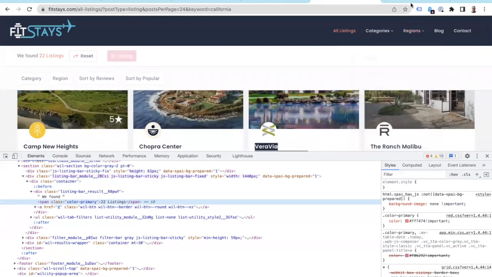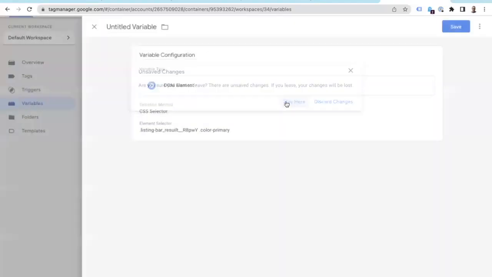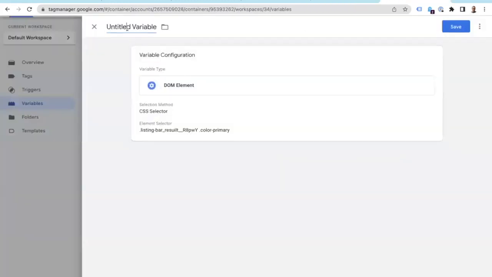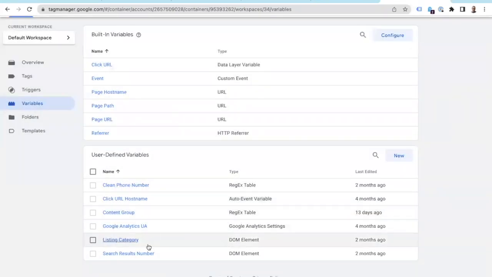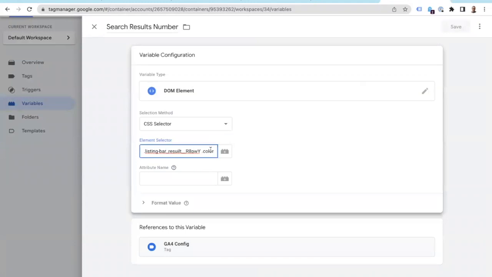So that is how we targeted that specific element. In this case, it was the number of search results. So I would want to name this variable number of search results, or spell it correctly, search results, and hit save. I already did this, so I'm going to discard changes. What did I call it? Search results number. Okay, great. And yeah, that's the same thing that I typed. So at least I'm consistent.